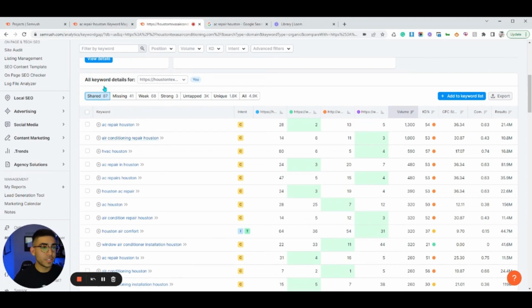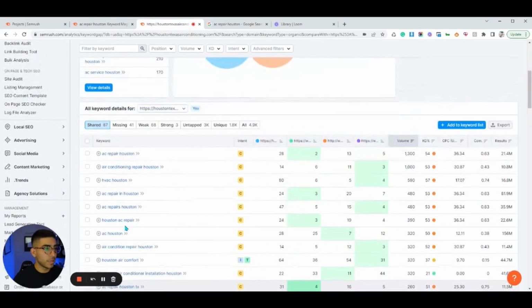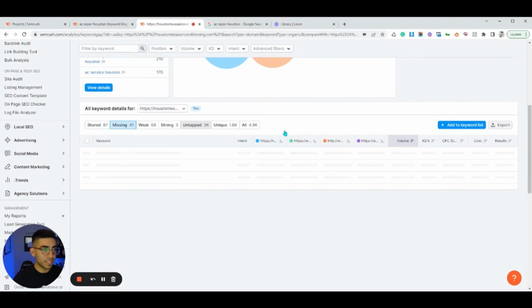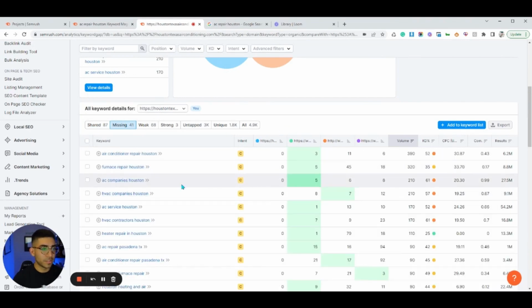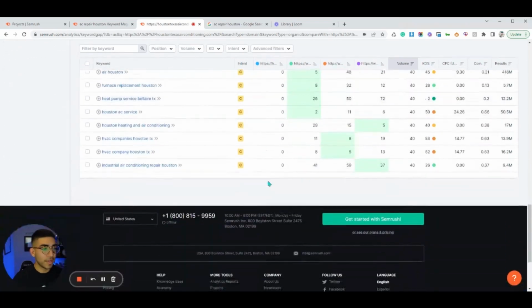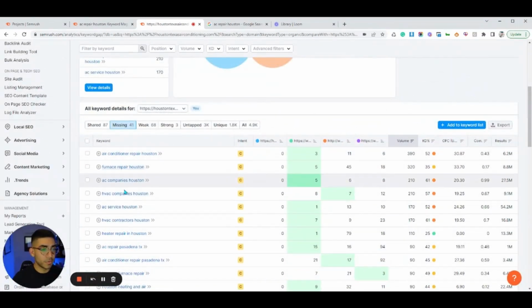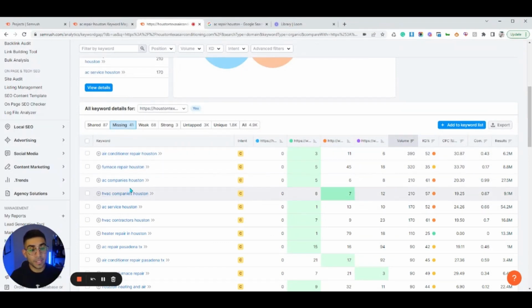So here you can see shared. This just means that these websites that we put in share these same keywords, as you can see. And then we can also go to the missing tab. These are the keywords that we don't have. As you can see, the first one is us, or the example that we're using. You can see we don't have any of these keywords on our website. So this would definitely be something you want to take a look at and implement these keywords on your website, whether that's the homepage or creating a service page.